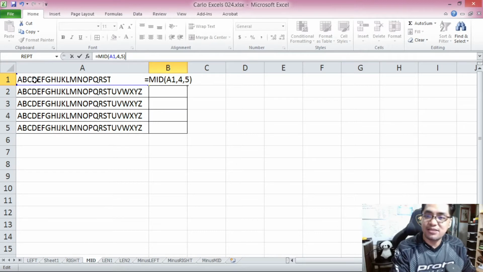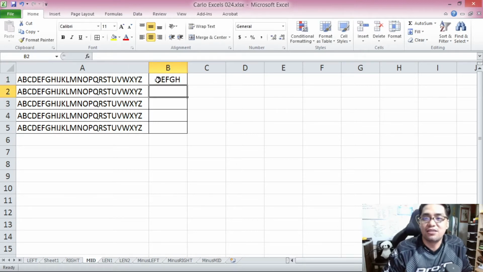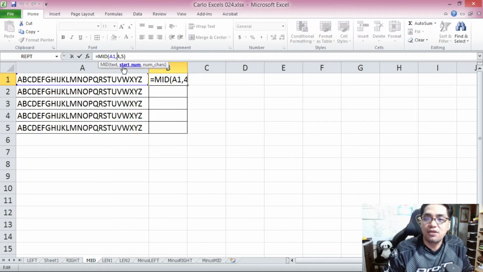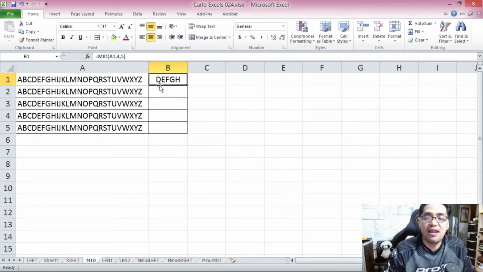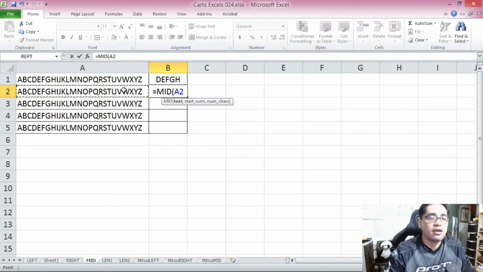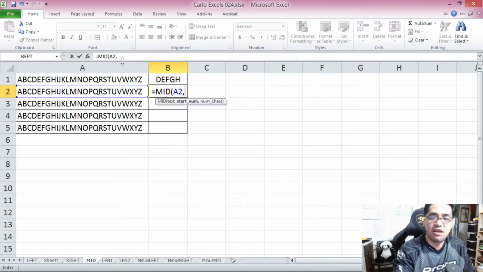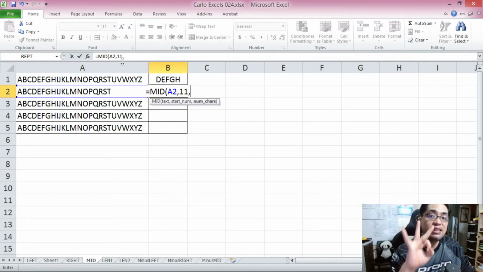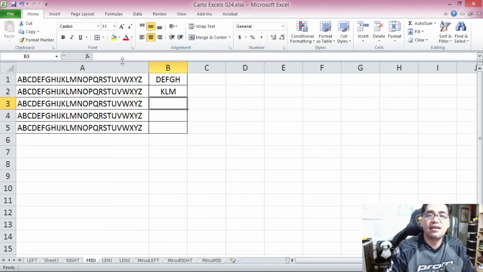And when we press enter, you have here what we asked for. Starting position is 4, so therefore it starts with D, and then 5 characters. So you have D, E, F, G, H. So let's try another one, MID function, and then the text over here. Let's try the 11th letter, which is letter K, and then this time let's try 3 characters. A, B, C, D, E, F, G, H, I, J, K: K is on the 11th position. So starting number is 11, and then number of characters 3. So what we will have is KLM.